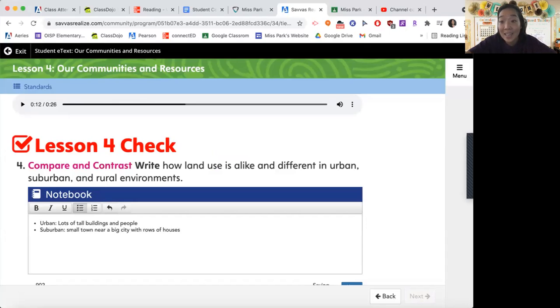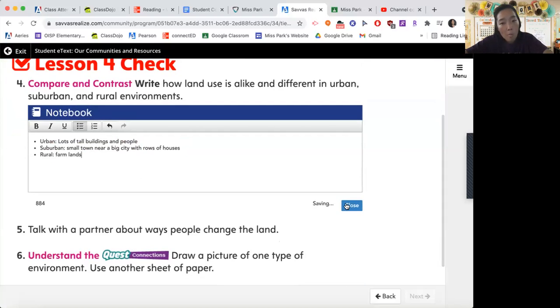In a big city, like if you ever go to LA, you don't really see too many rows of houses. You'll see a lot of apartment buildings and big skyscrapers, buildings on top of each other. A suburban area is near a big city and you'll see a lot of rows of houses. And then in the rural, think of farmlands. All right.